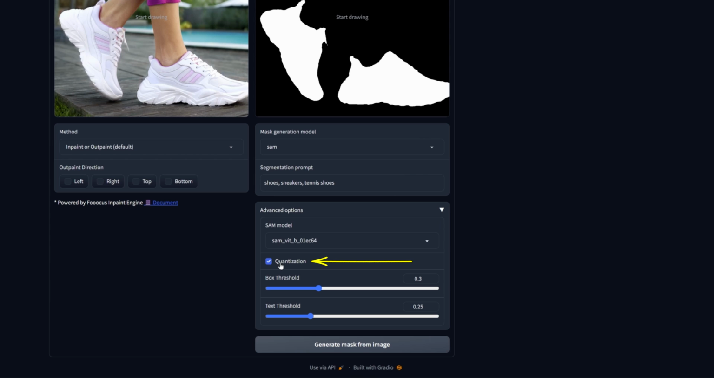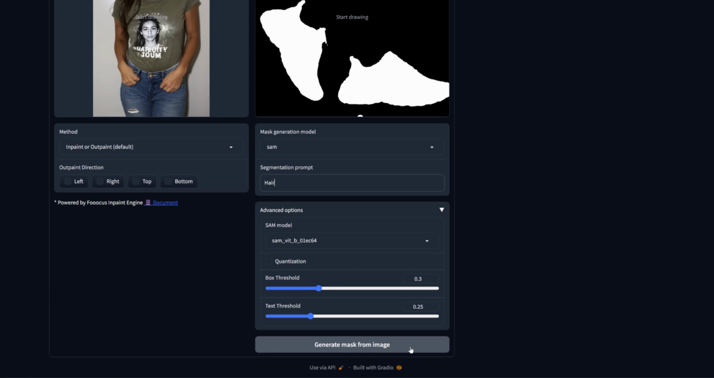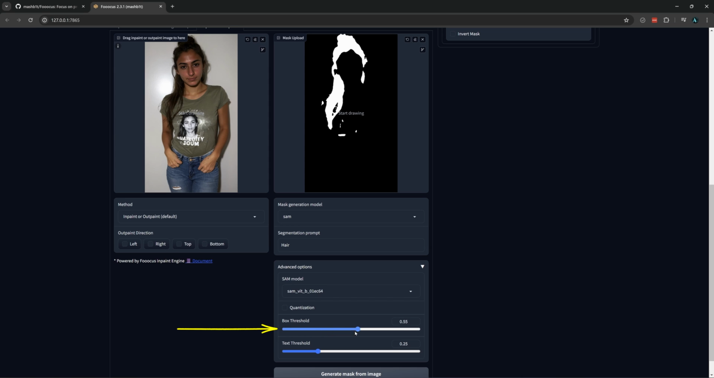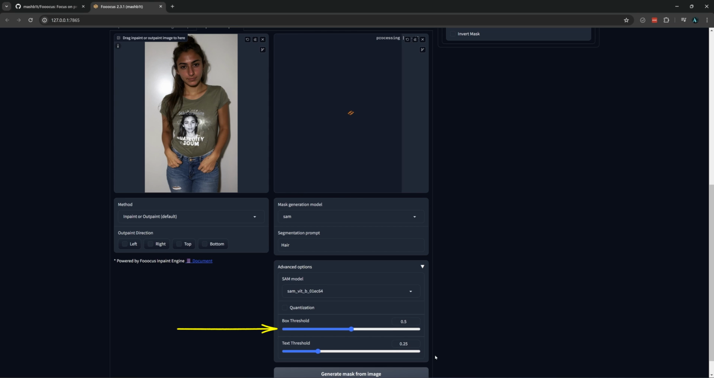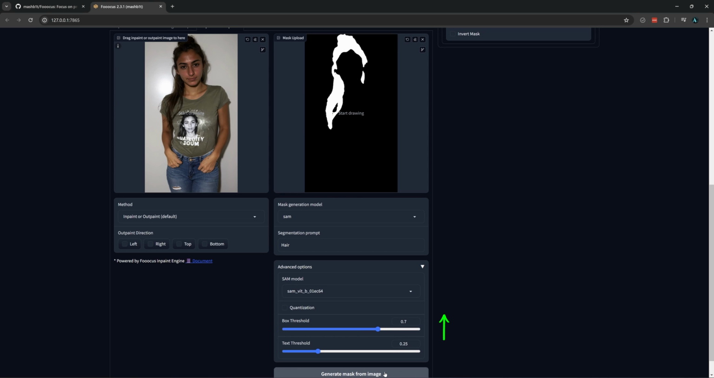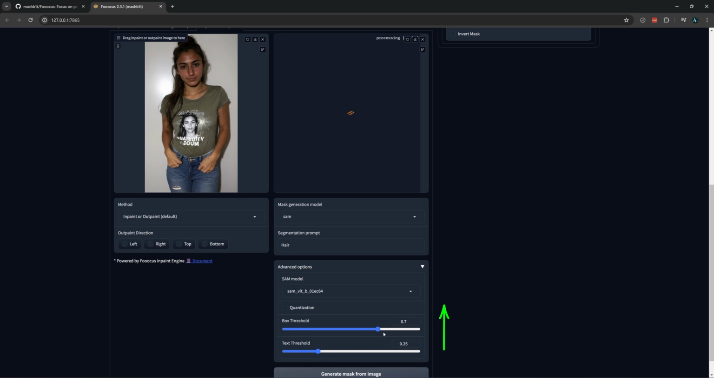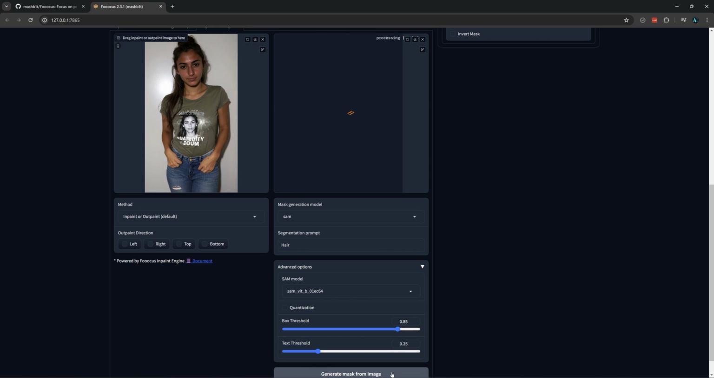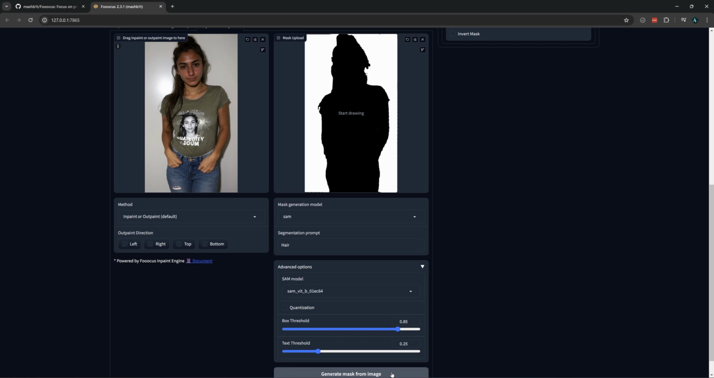Quantization, I believe, is to help reduce memory and latency at a small cost of detail. I really haven't noticed too much of a difference with this on or off, but it might work differently for you. Turning the box threshold down will cause the white area of the mask to be larger and include more areas. Turning it up will make it get smaller. And too high will actually cause it to invert and have the white and black parts of the mask flip. I've tried messing with the text threshold, and perhaps my prompts are just too basic, but I didn't really see any noticeable differences.